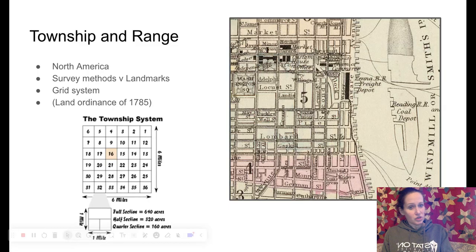And lastly, let's look at township and range. So this has something in common with the clustered settlement that we saw in Butuan. Clustered settlements, like we saw the circular one, does not need to be in this way, though. This is once again popular in North America. It does use survey methods. It can use landmarks, but it primarily uses a grid system.